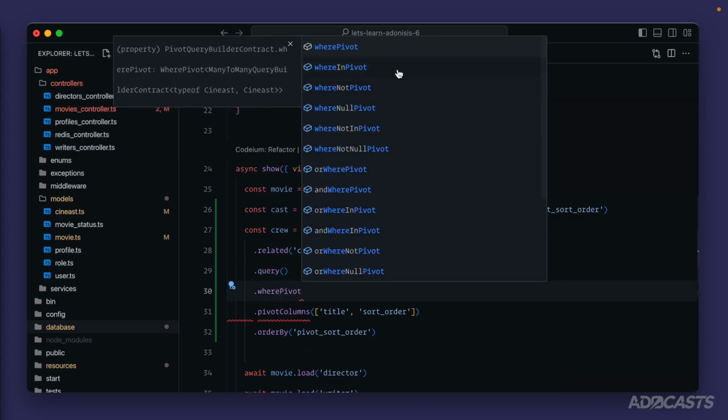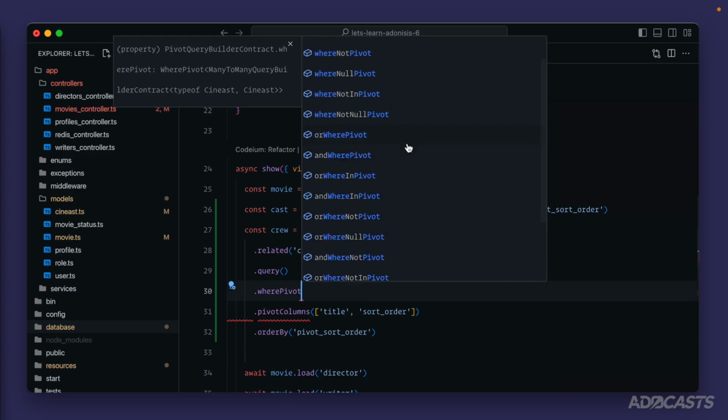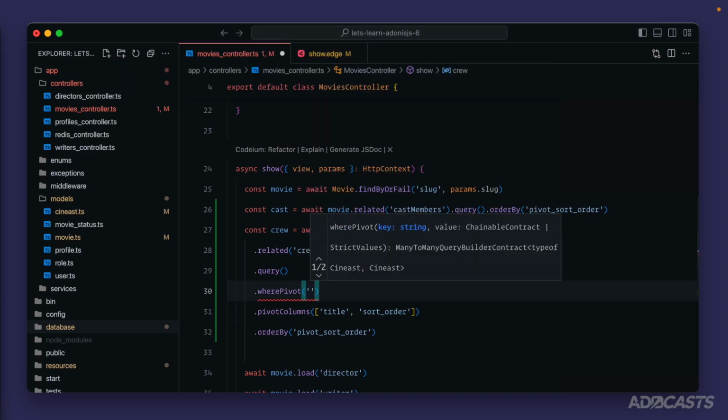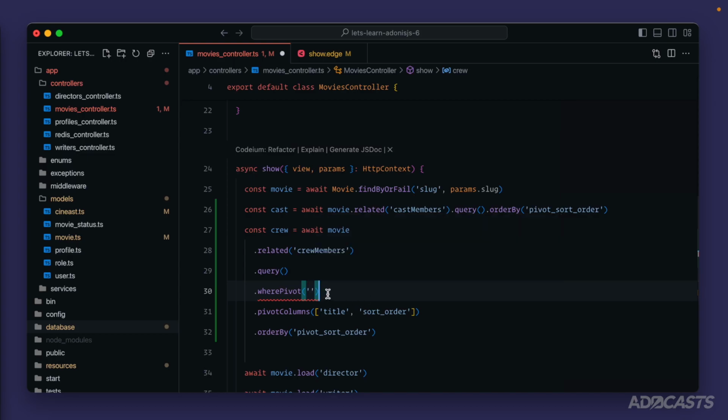And you'll see within the autocomplete here, we have pretty much every representation of the where clauses available specifically for pivot columns. So almost anything that you could do with a where statement, you can also do with a where statement for your pivot columns instead. And essentially what that's going to do is prefix any column name that we provide as the key with that pivot underscore prefix that we've been working with so far with our pivot columns, just like right here. So we'll automatically add that in for us whenever it's applying this where pivot clause.